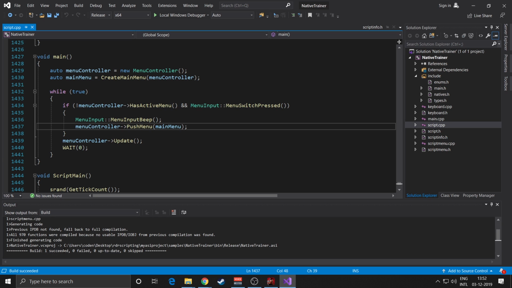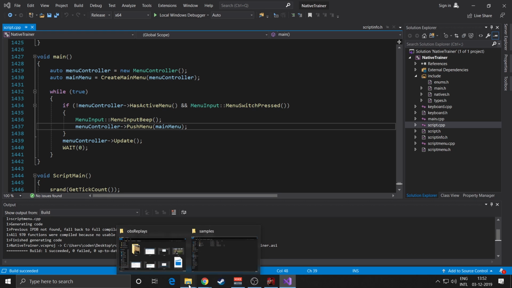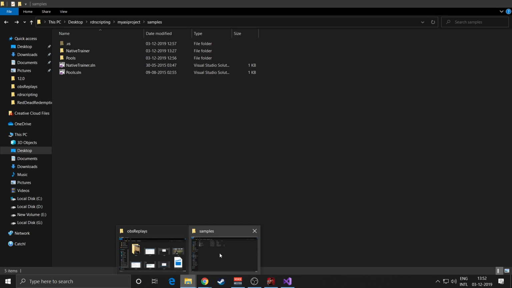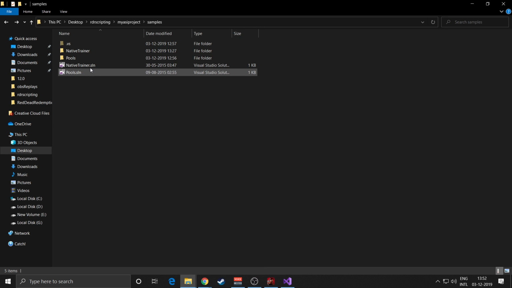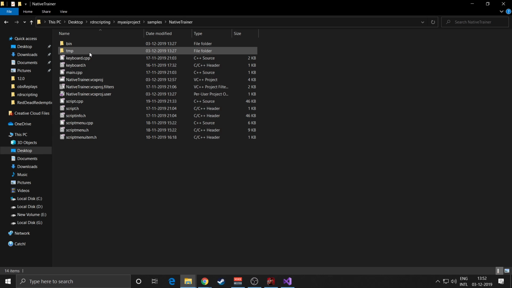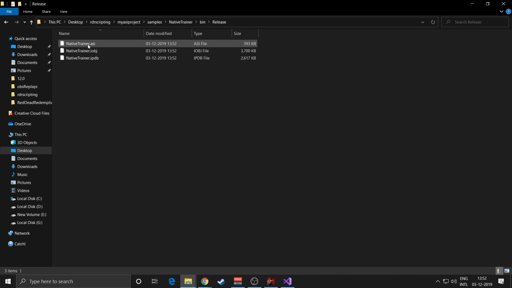So the question now is, where do the build files end up? To answer that question, we are going to open up the projects folder. Note that this is the same folder that contains the nativetrainer.sln. Now we go into the native trainer folder. Then we go into the bin folder and the release folder. Here you can see we have the ASI plugin that has been built. Now you can copy this ASI plugin and paste it into your game.exe folder.